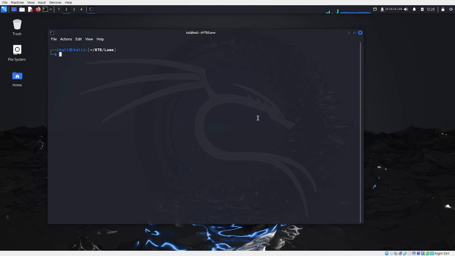Now, as with any good box, you start with an Nmap scan. Usually I like to use a number of flags. The aggressive flag would do a service scan, a script scan, and an OS detection scan. But we should always precede that with sudo, so it does a SYN stealth scan.